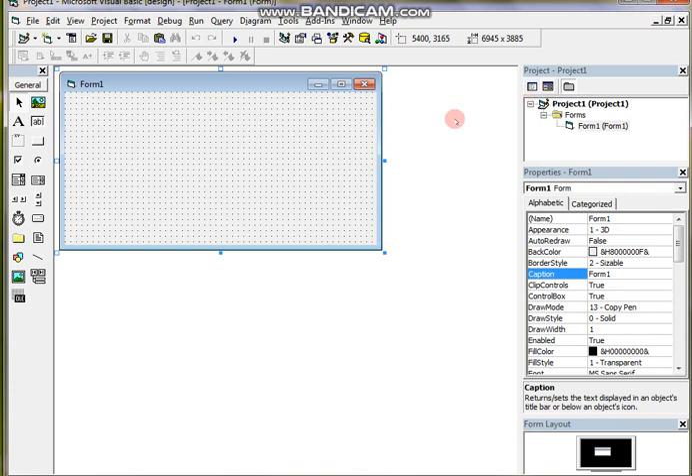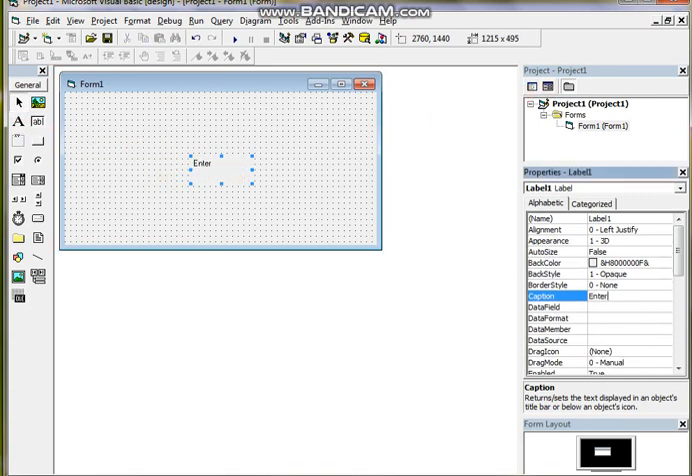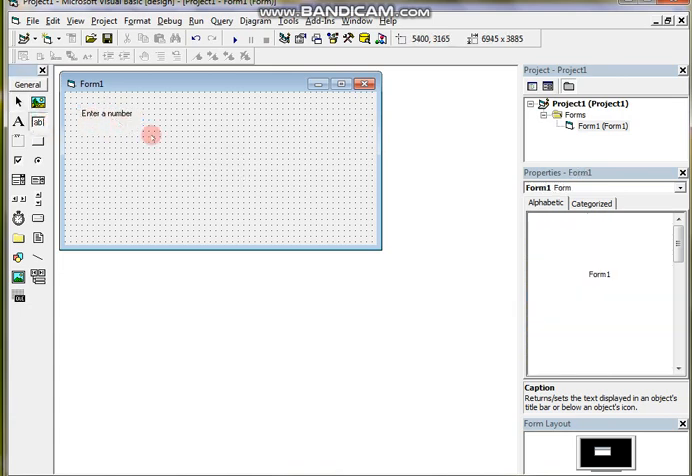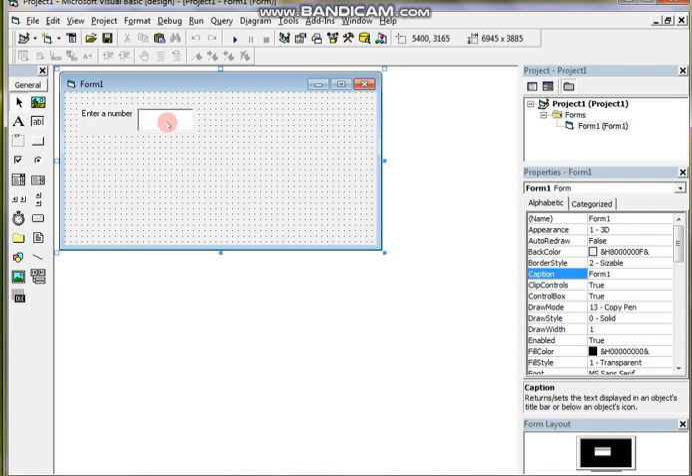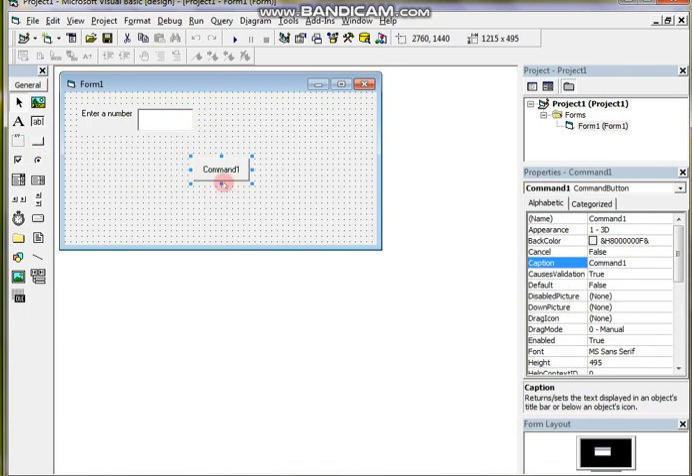Okay, let's go for the design part. In design I need a label where I can specify "enter a number". Fine. Then I need a text field where I can enter the number. So I'm making it free. Okay, now the text field is ready to take the number. Then I'm taking a button. The button can find out the result, so I'm keeping the caption as output.